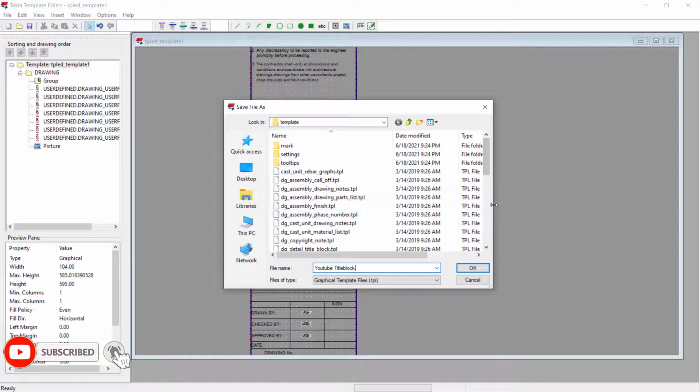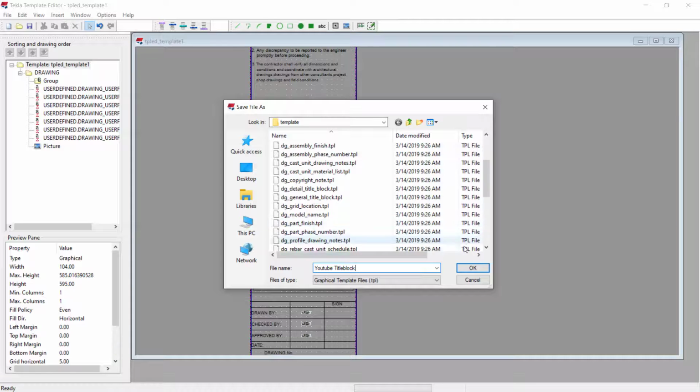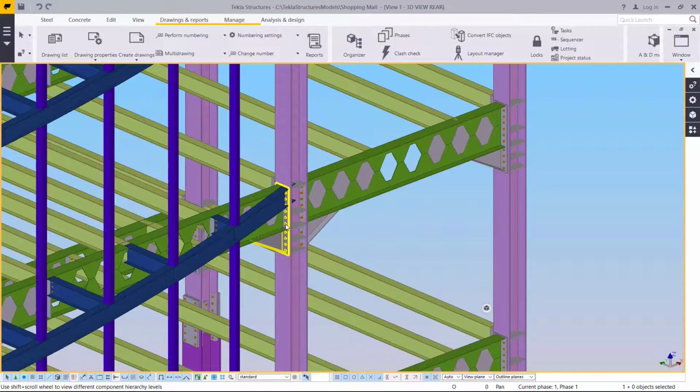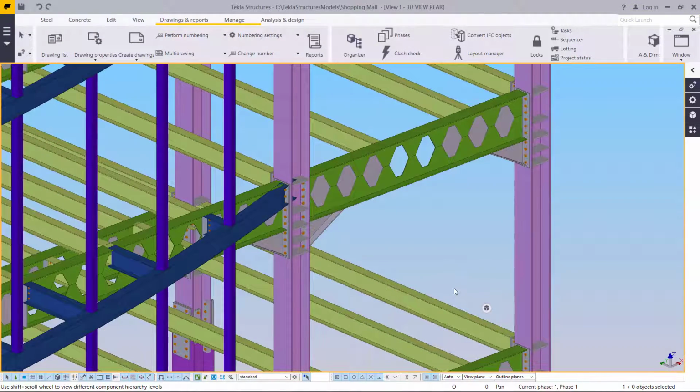It will be found among these templates here. I'm going to click OK. Please remind me of this name so that we don't get mixed up. We have YouTube title block. I'll go ahead and click OK. The moment you click OK, you are now free to close template editor. I'll close that.